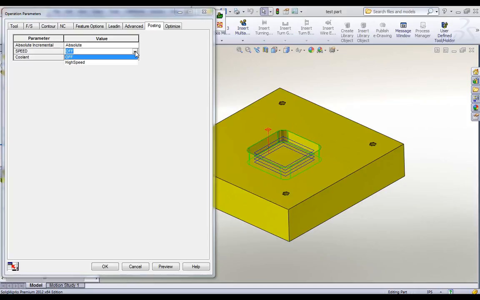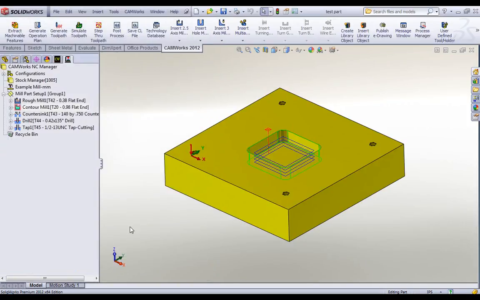I created the speed attribute, and then I gave it 2 options, off and high speed. Notice it's off by default, which is what I want. I don't want this to be an on option all the time. I just want to be able to turn it on when needed. Okay, so I'm going to go ahead and set this to high speed. Go ahead and hit OK, and now I can post this.